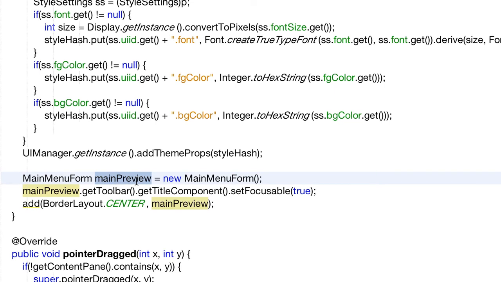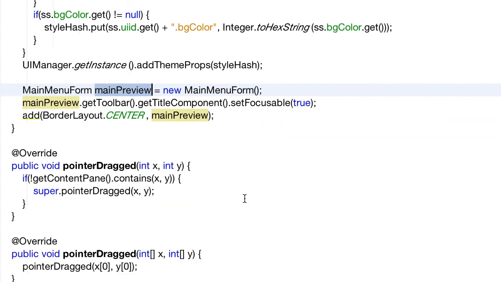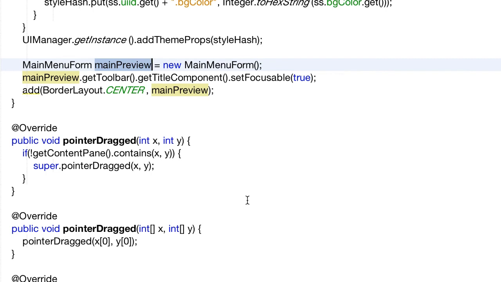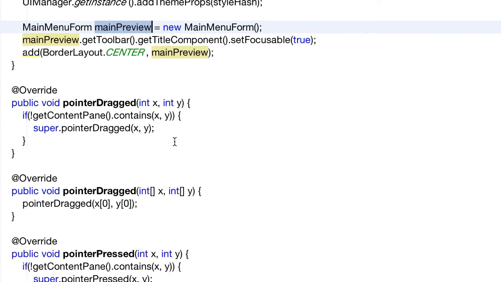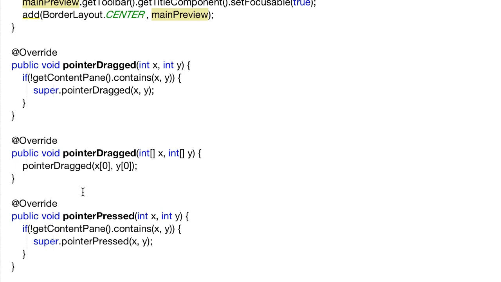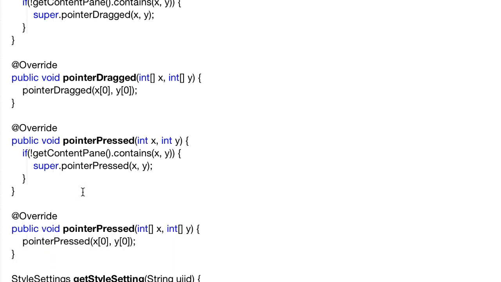We override the pointer events in the form, such as pointer dragged, pressed, etc. If the event is in the content pane, we discard it. If not, we send it on. This allows events in the toolbar, but blocks events everywhere else. This works because events in Codename One propagate through the parent form. And so if we override the pointer events and don't call super, it's as if the event never happened. That can be useful if we want to provide complete custom functionality.